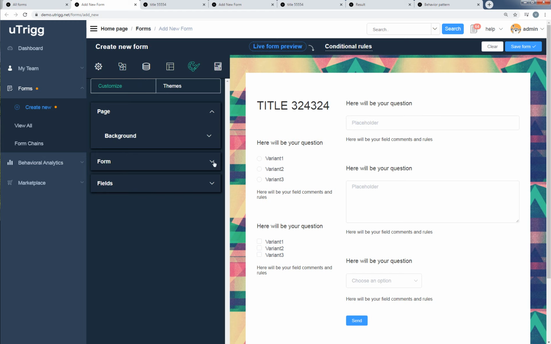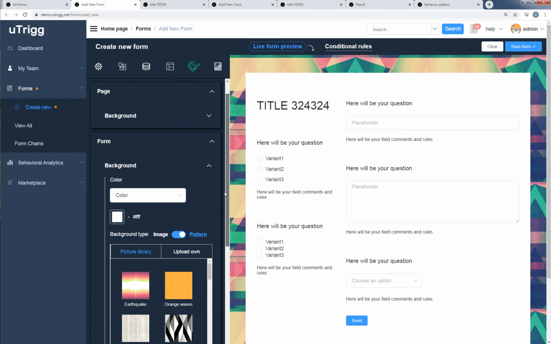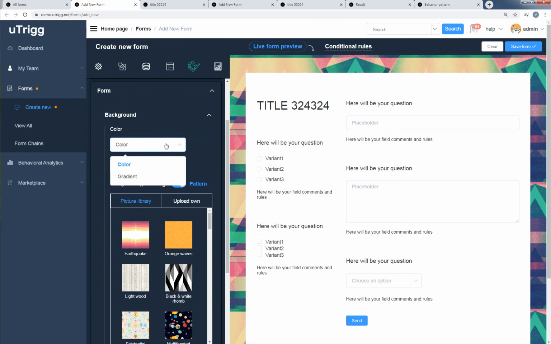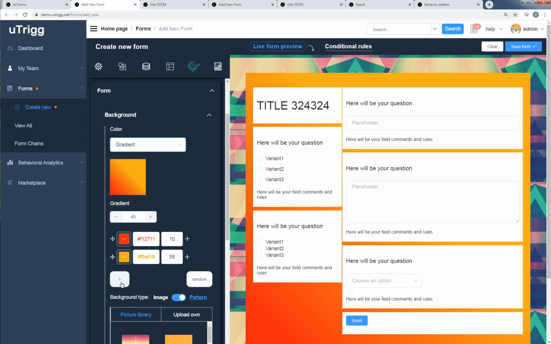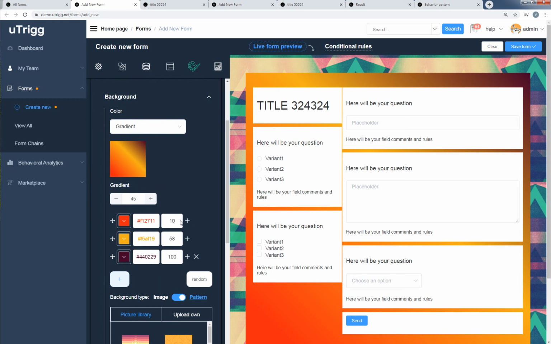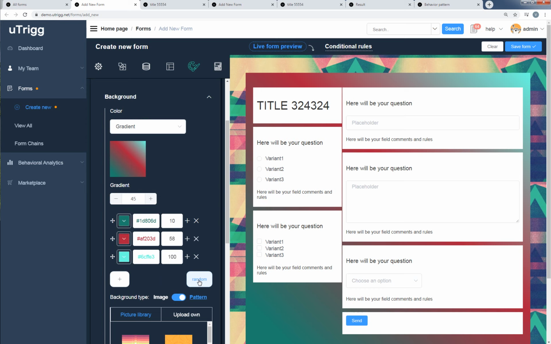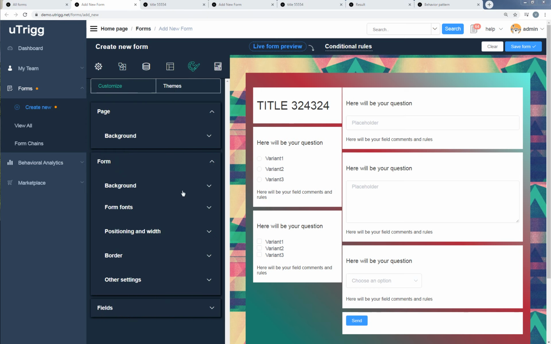What's next interesting about theming: we can choose the coloring of the background of the whole web form. Let's see what it can do. We can use different colors. As you can see, there are 3 of them, and with just one click we can become a designer. Let's see. Oh wow, amazing stuff. What else can we do?